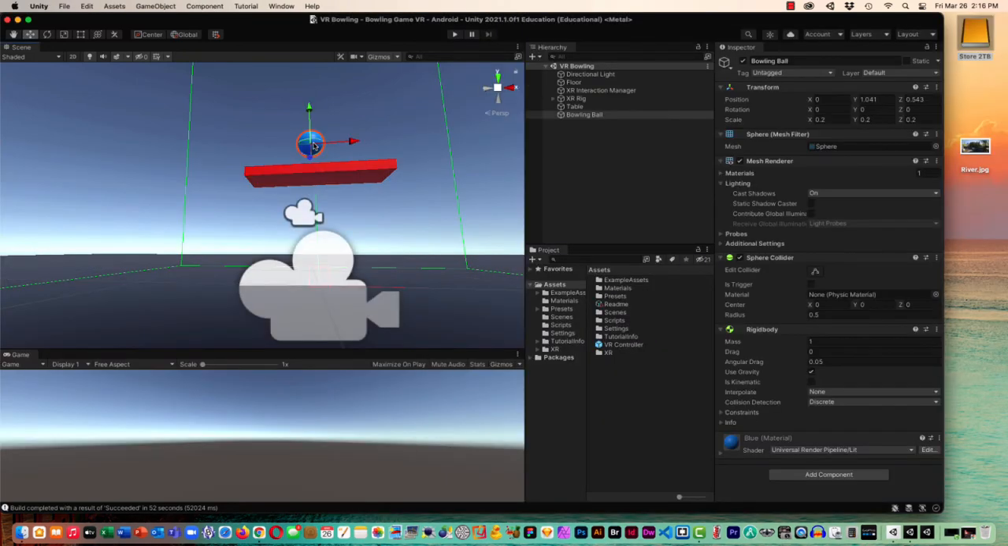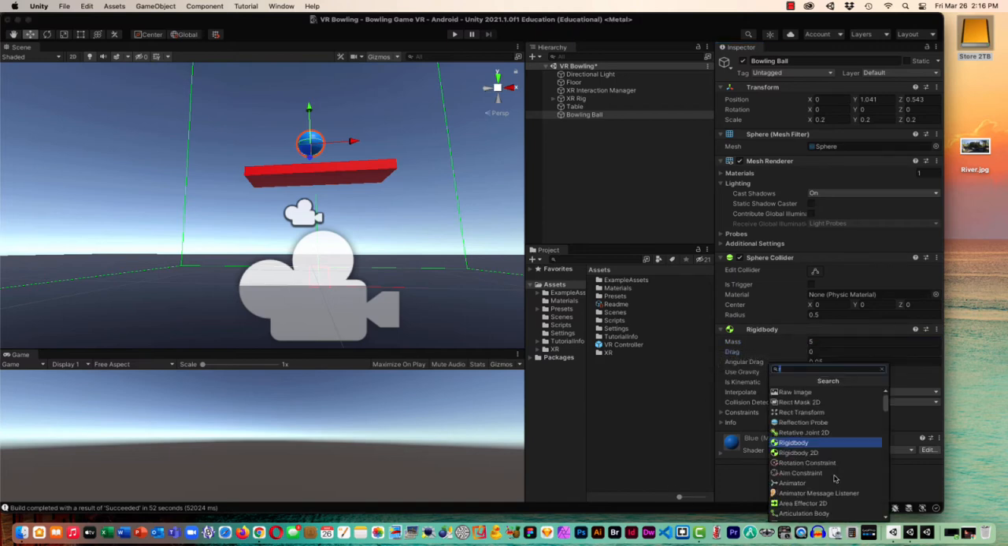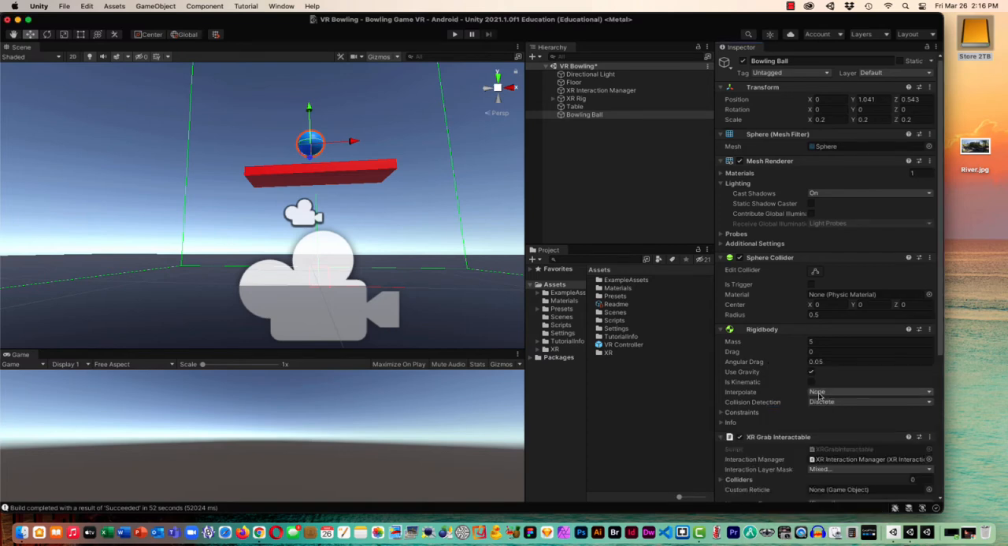Let's click on our bowling ball once more. Notice in the rigid body, it has a mass of 1. Well, that's pretty lightweight. We want our bowling ball to be kind of heavy duty, so we'll change that to 5. And then let's add another component called the XR Grab Interactive. That allows us to grab it.